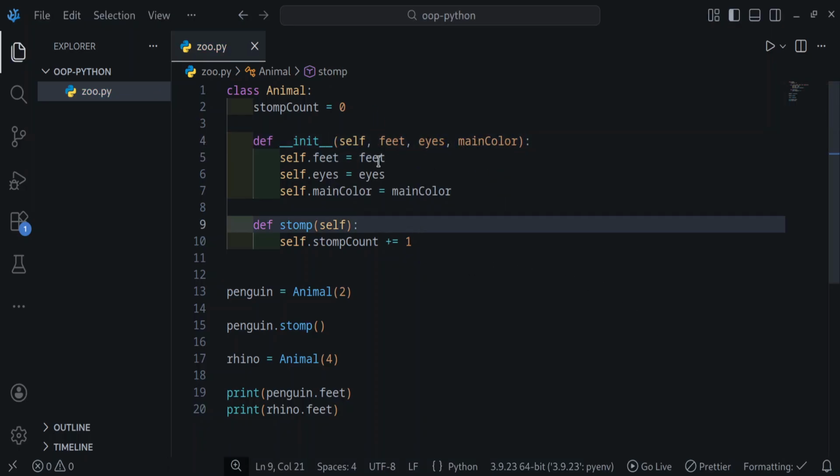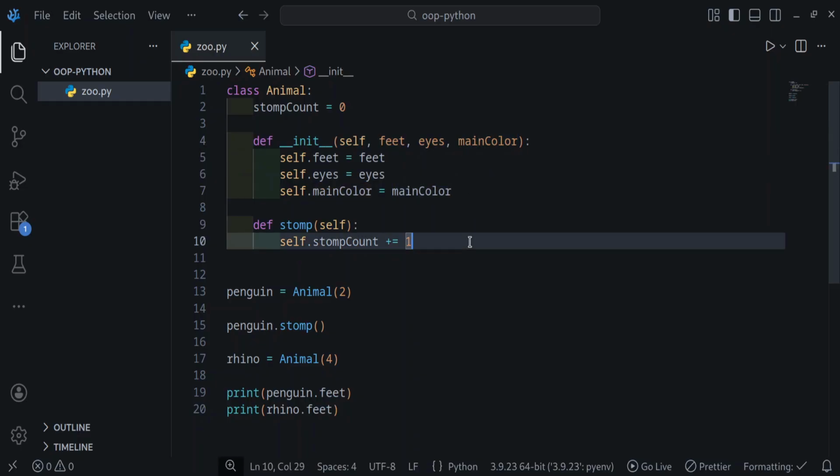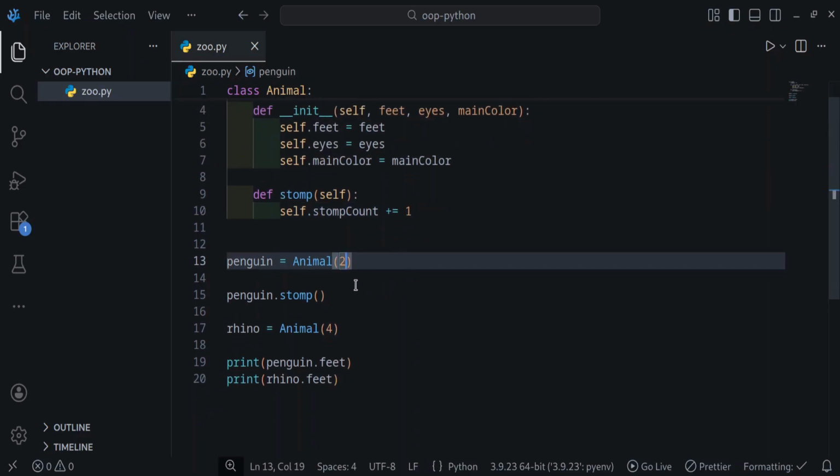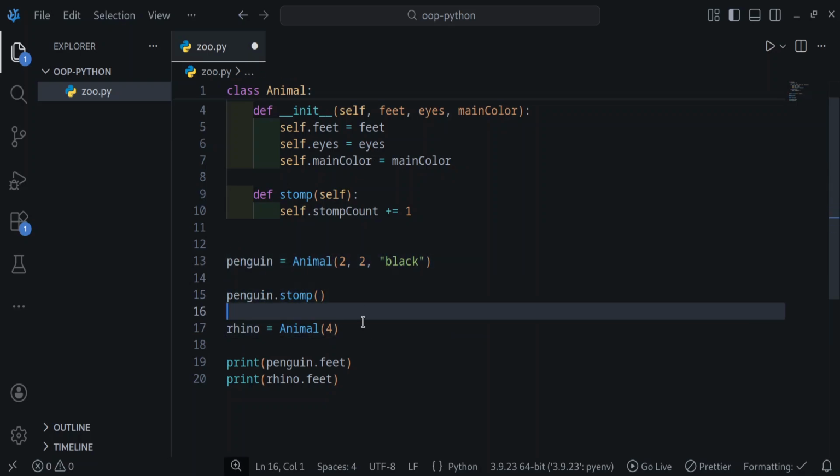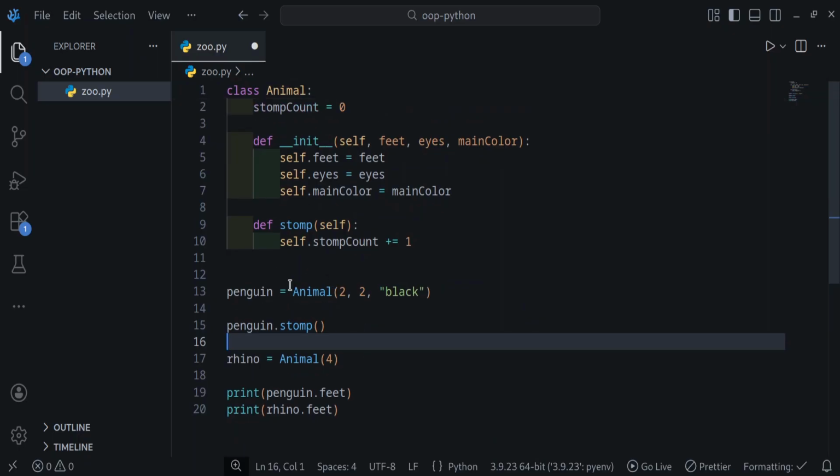So let's say we start adding more parameters to our animal class, like we track its eyes and its main color. Wouldn't it be kind of cumbersome to go through each animal individually and type out how many eyes it has and its main color? Well, yes, when we have like 1,000 animals and they're all different. So the way we get around this is called inheritance.